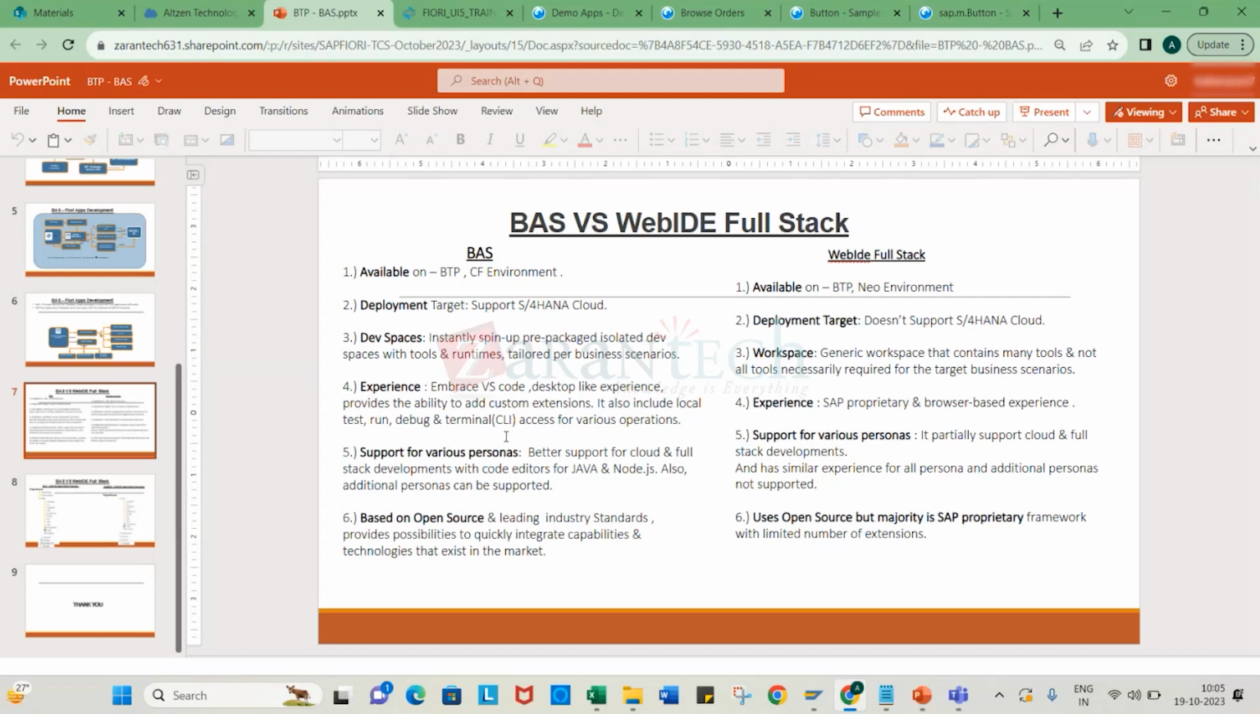One more feature is mentioned here. It's CLI. It also supports CLI, like command line, right? You mentioned command line, cd and all these things. If you have heard about this terminology, command line, we use it very extensively in BAS, but we don't have anything like that in Web IDE.